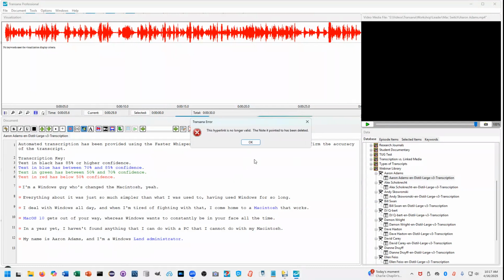He's not a land administrator. He's a LAN or network administrator. So we're going to correct that, and we're going to correct the color. I don't know why I'm getting this hyperlink message. I was messing with something earlier related to hyperlinks, and apparently that's gotten stuck. So I've made my corrections.